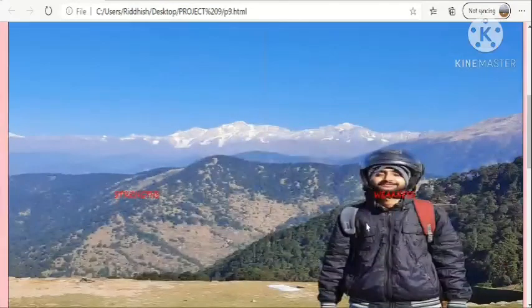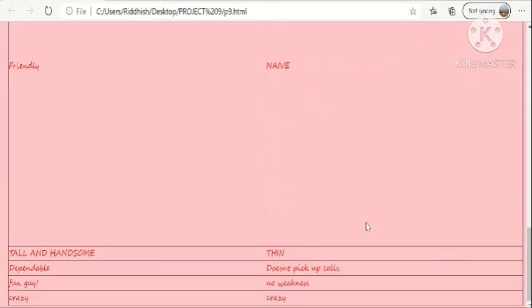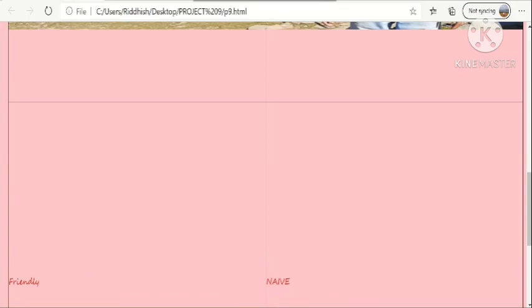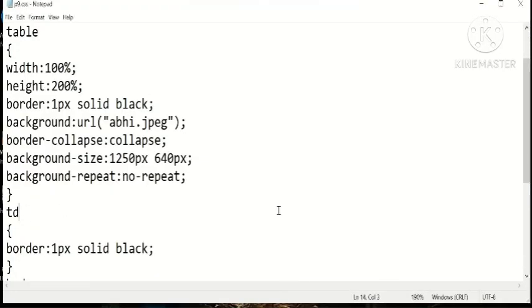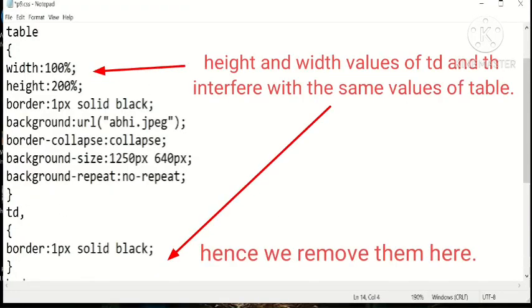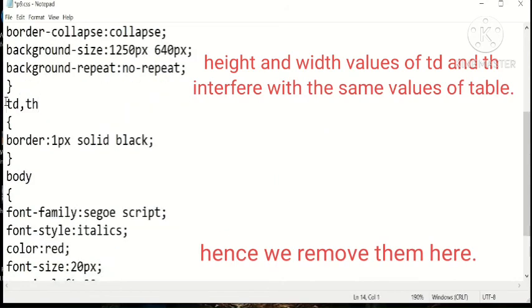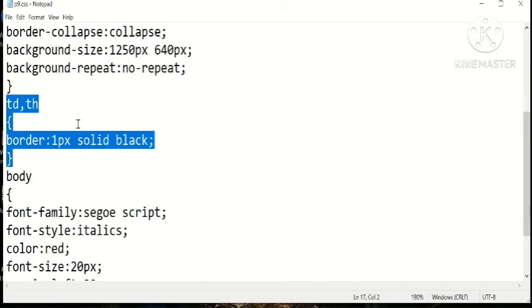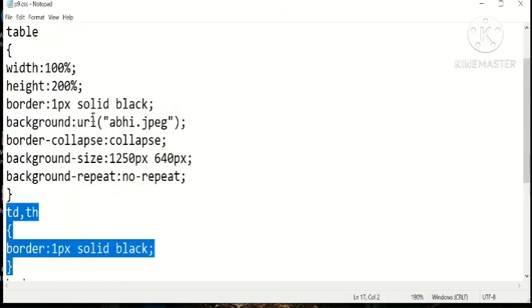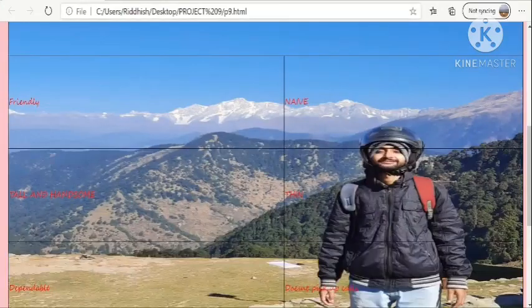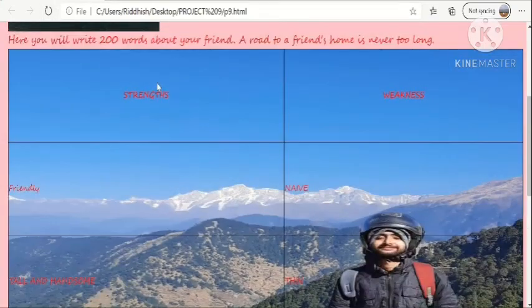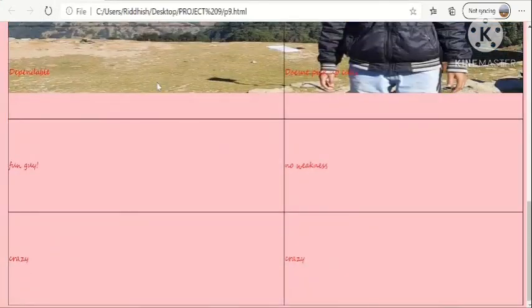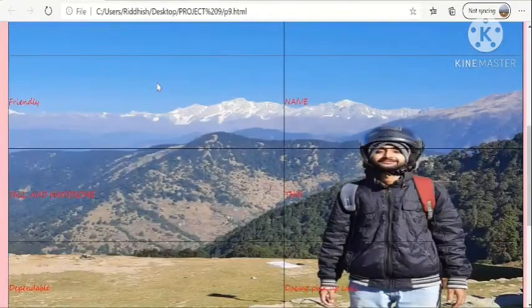So there is a clash between the attributes specified in the TD, TH and table. So what we need to do is change a little bit in the CSS file. We have removed the width and height attribute from TD and TH, and here we see the change in this case. Now all the boxes are of equal size.